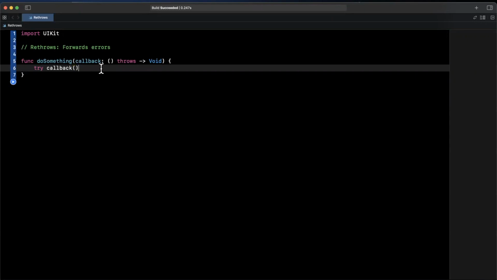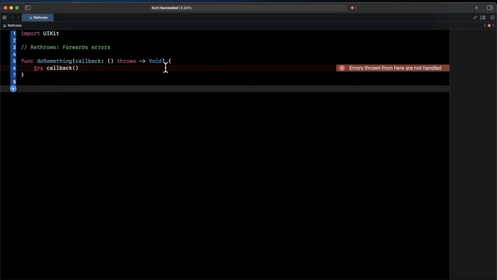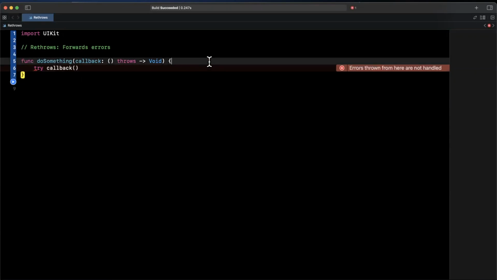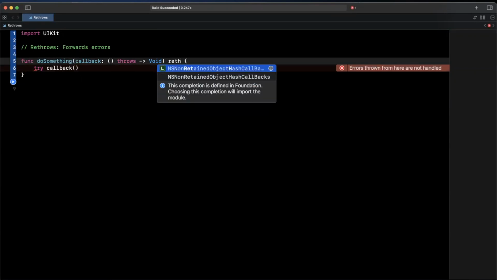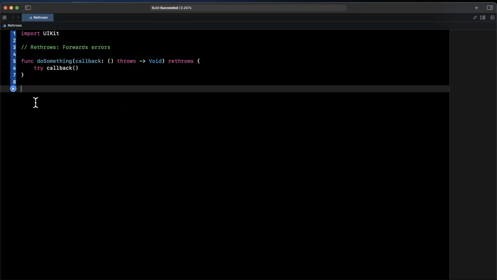callback here can throw. Now, when I actually call this function, this doSomething function, something interesting happens. So let's see why this is yelling at me. I forgot the keyword that we're talking about. The reason this is yelling at me is because we need to say rethrows. And you'll see the second that we say rethrows, this error disappears. So let's actually figure out why that is.